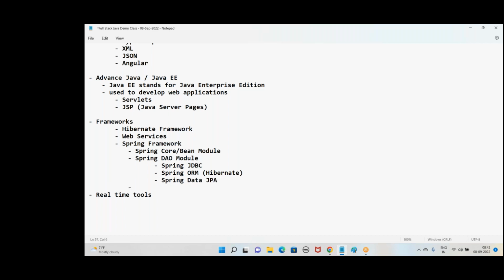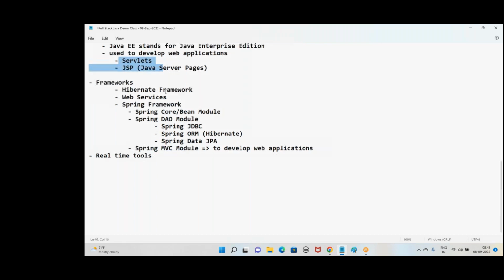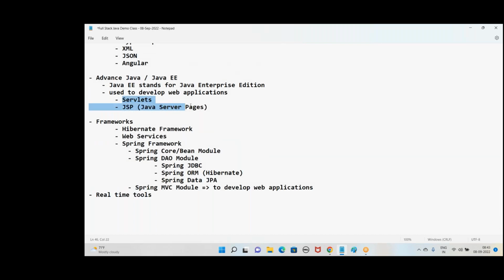Then the next one will be the Spring MVC module. This is mainly to develop web applications. To understand this MVC module, the prerequisite is servlets and JSP. To understand servlets and JSP, the prerequisite is core Java.